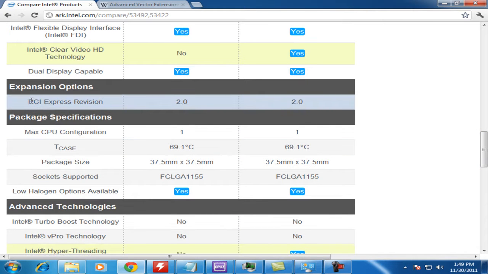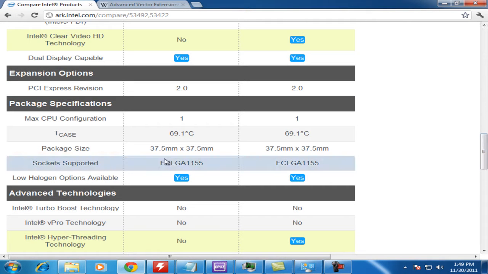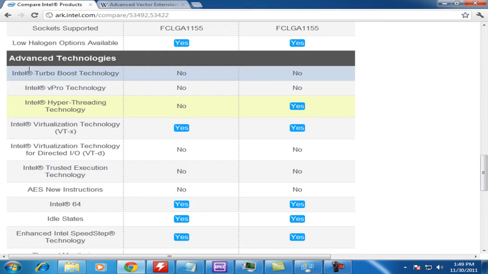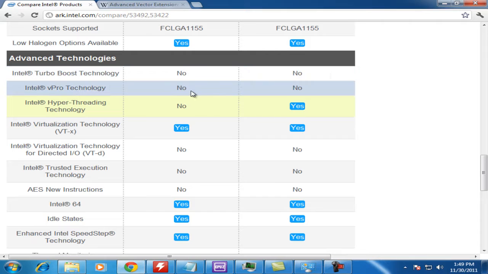PCI Express version 2.0. Both of them are 2.0. And the socket is LGA 1155. Okay. Advanced technologies. Turbo Boost? No, no. Both of them don't have it. vPro? No, no. Hyper-Threading technology, I already talked about this in the first part of the video.